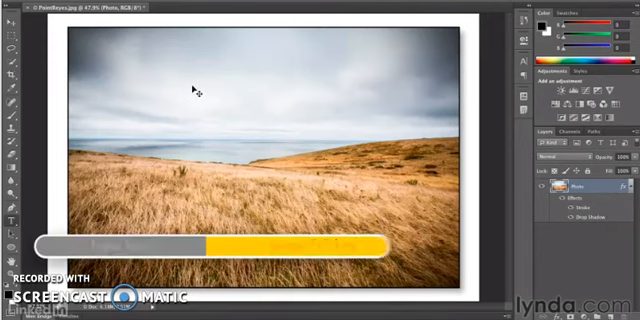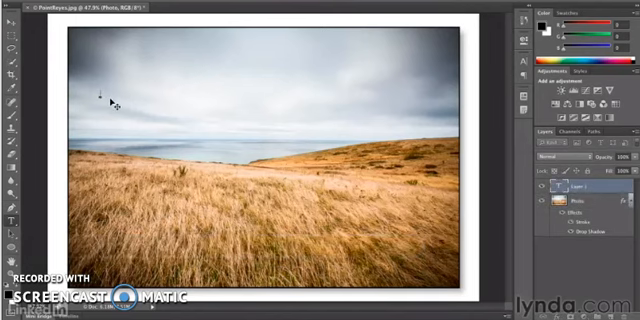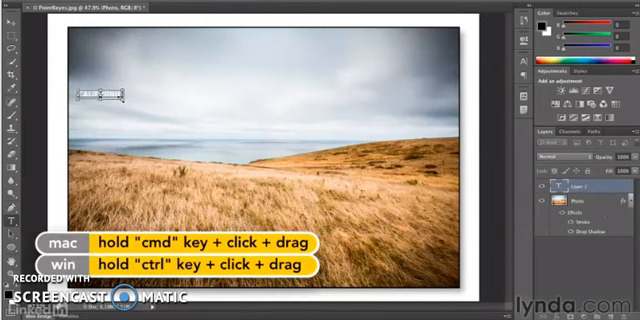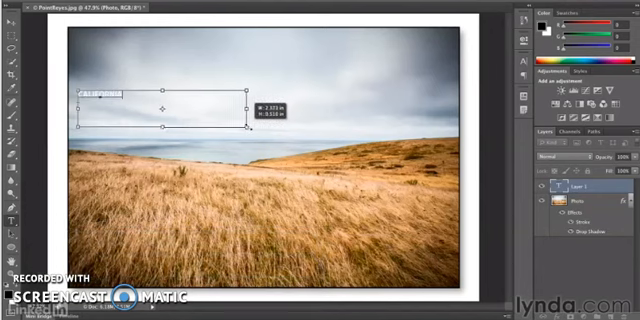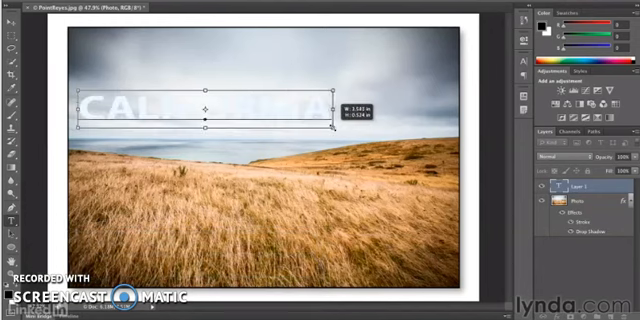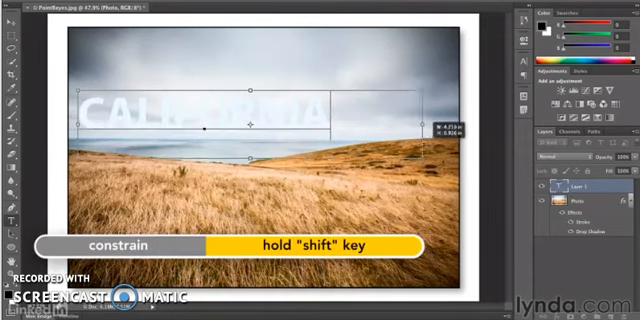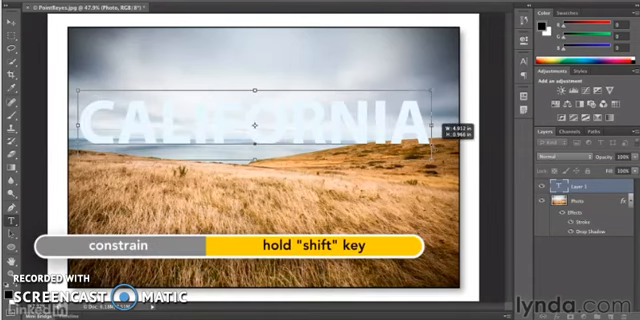I'm going to tap the T key to access the type tool, and then I'll click to add point type. I'll type in the word California, and then holding down the Command key or the Control key on Windows, I'll click on the transformation handle to start enlarging my text, and then hold down the Shift key in order to maintain the proportions of the text.